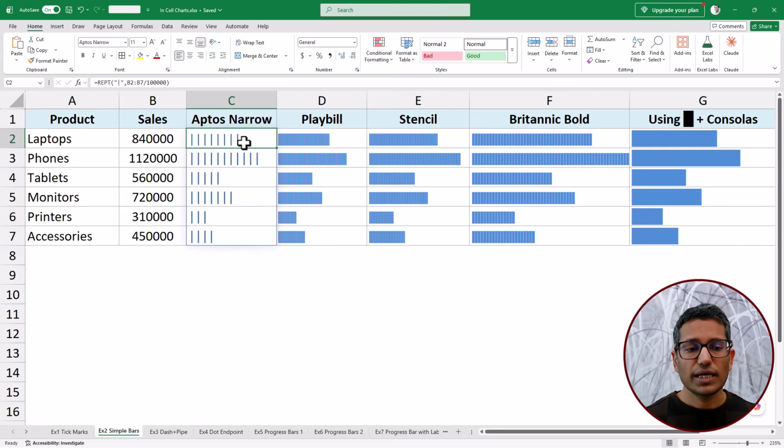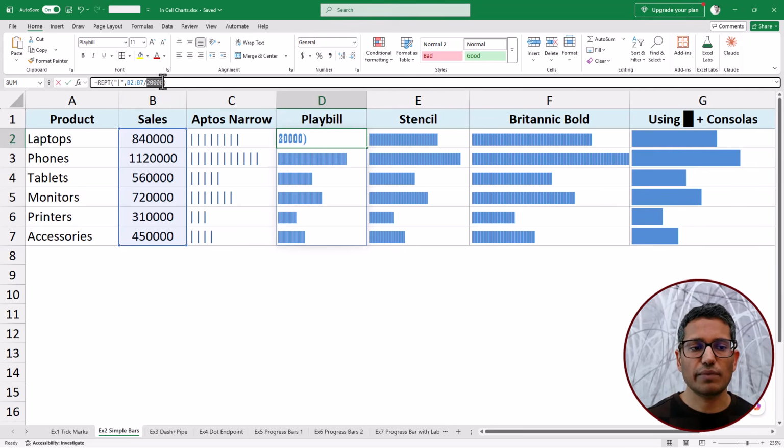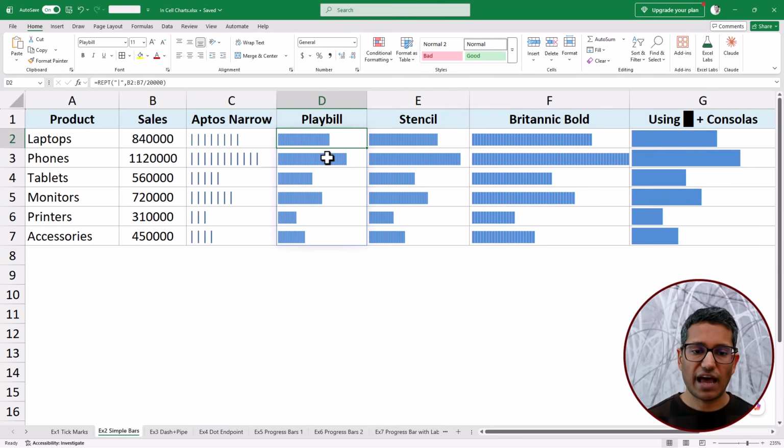But what you can do is you can use these fonts. So if I use the same formula, in this case, I've used a similar formula, but instead of 100,000, I made it 20,000, because I can have more bars and more lines, in this case, more pipe symbols. And then I changed the font to Playbill. And when I change the font to Playbill, this is what I get. Now, this is a lot closer to a bar chart, and then I can use it in the visualizations.